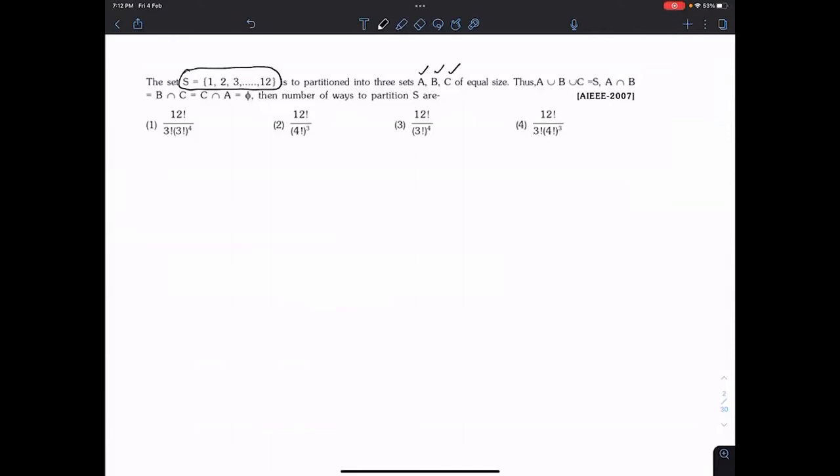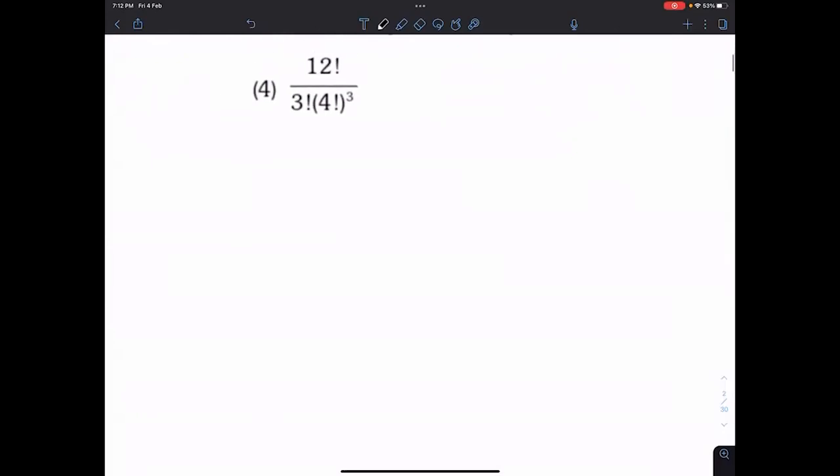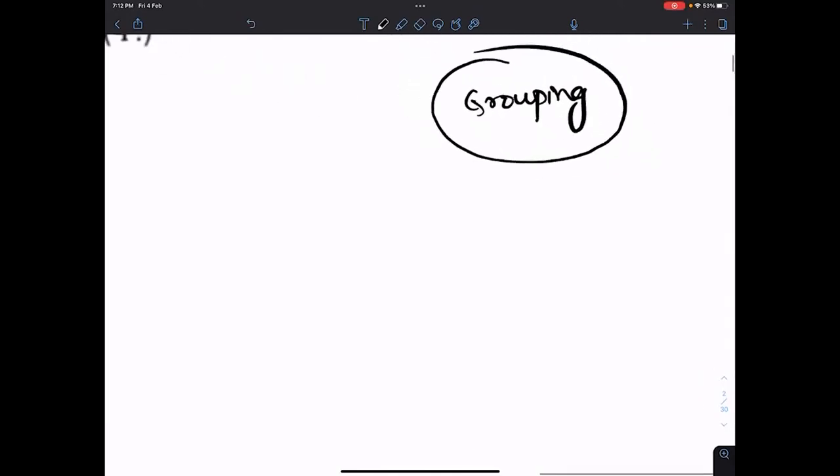Sorry, with this question I remembered there is one more concept, which is called grouping. So you are making groups. I'll just give the formula, then I will come to the question. It is like this. Let's say in a class, there are 6 students.